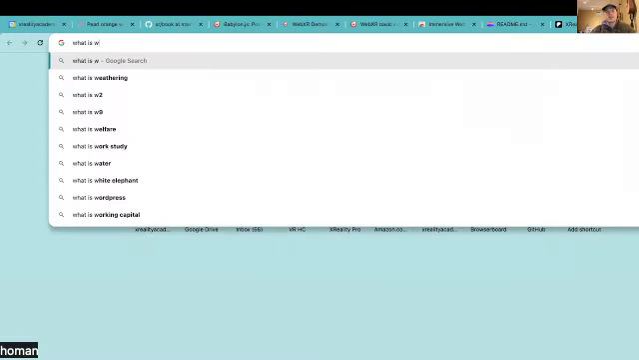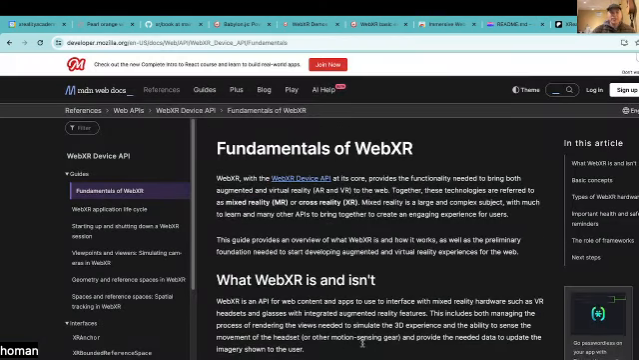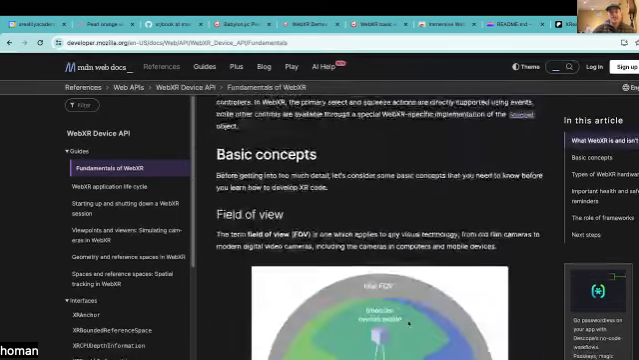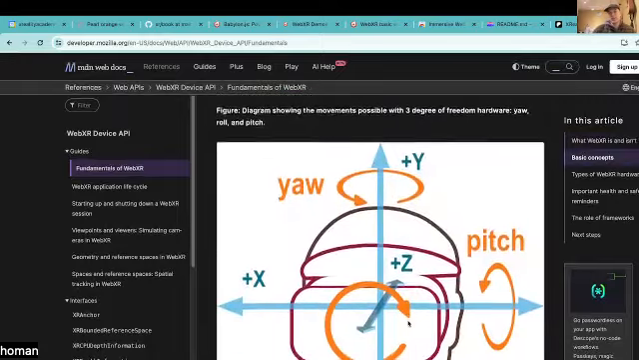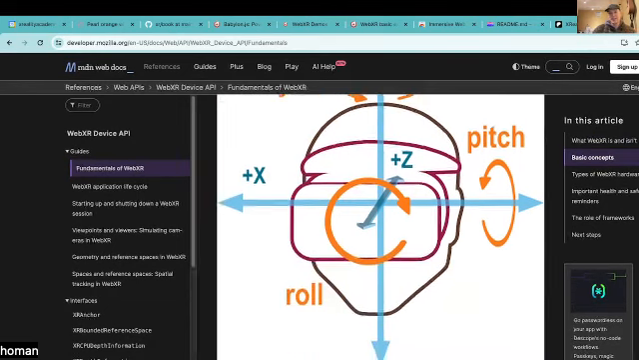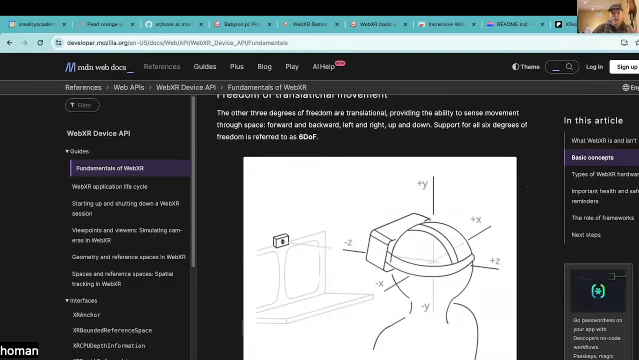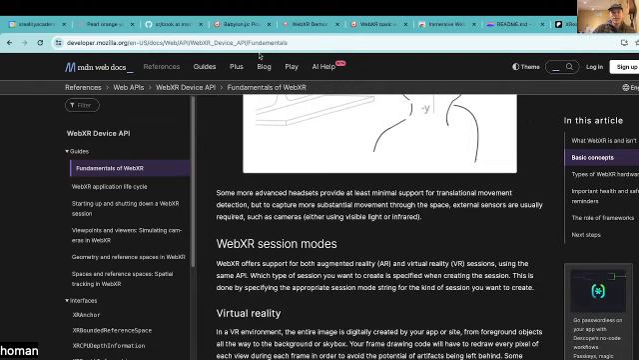What is WebXR? And you'll end up on a documentation like this. So it's a set of standards, specs, and APIs that allows you to create an immersive experience to project onto a headset like this, or augmented reality. So WebXR, right? VR and AR.